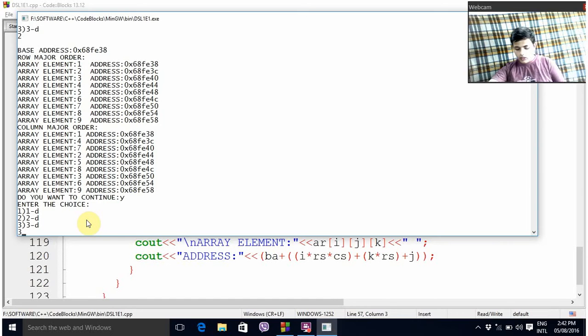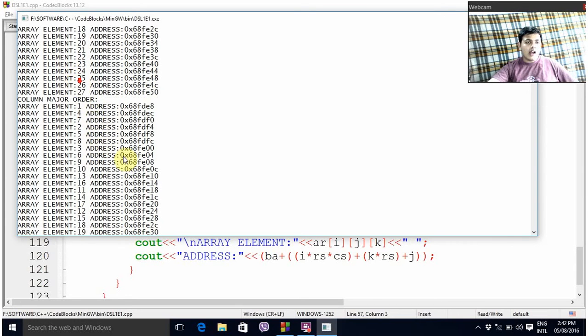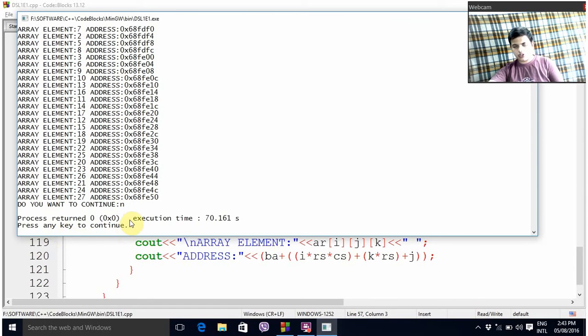Now I entered 3D. As you can see here, this is the base address, and this is row major order. These are the elements, and these are the respective addresses of those particular elements. It is the same with column major order. Here also there is a difference of only 4 in each and every address. Again it asks the user whether he wants to continue. If I enter anything other than yes, any other key, then it will exit. Yeah, so that's all.